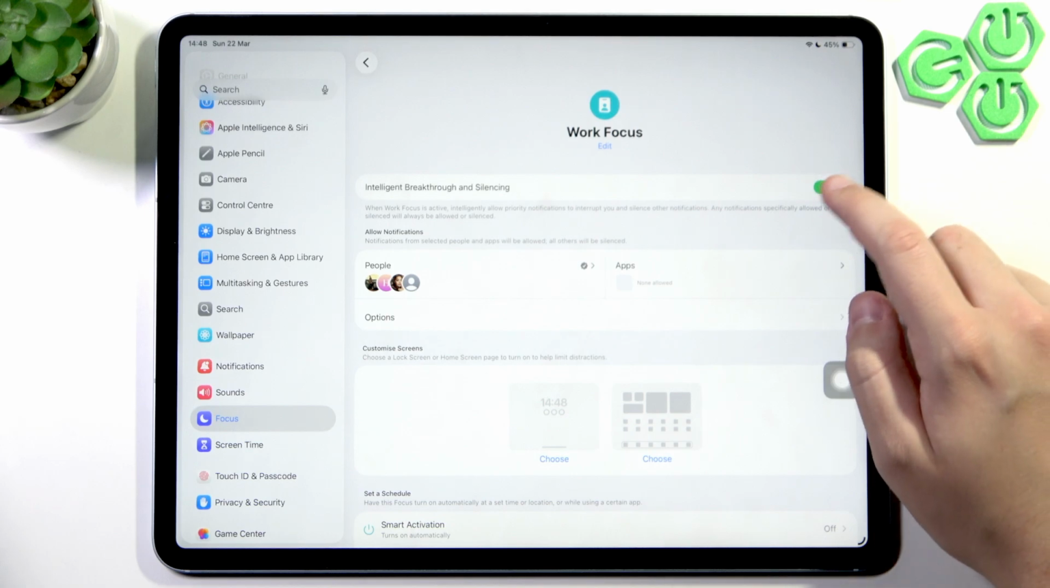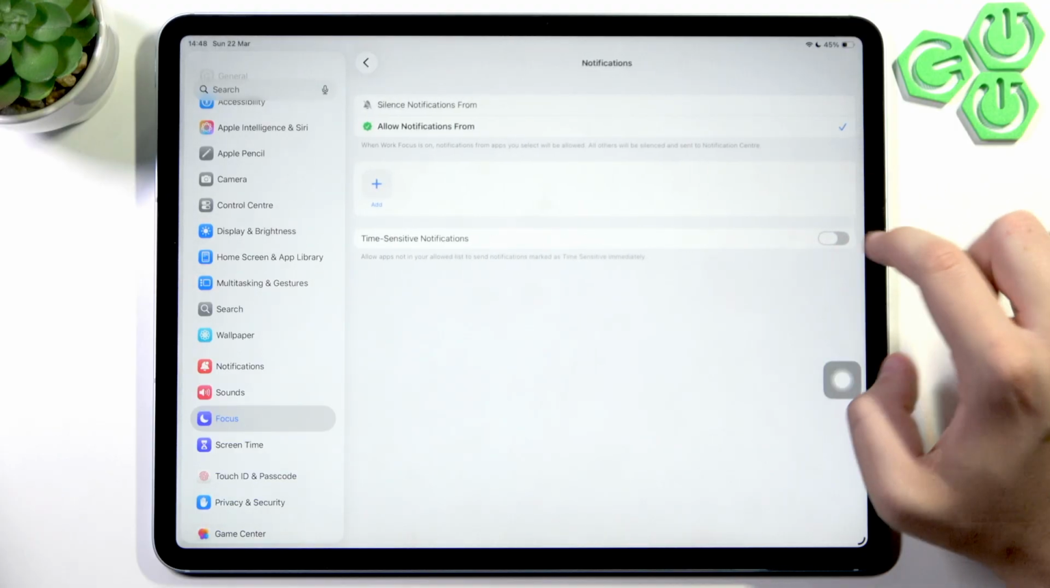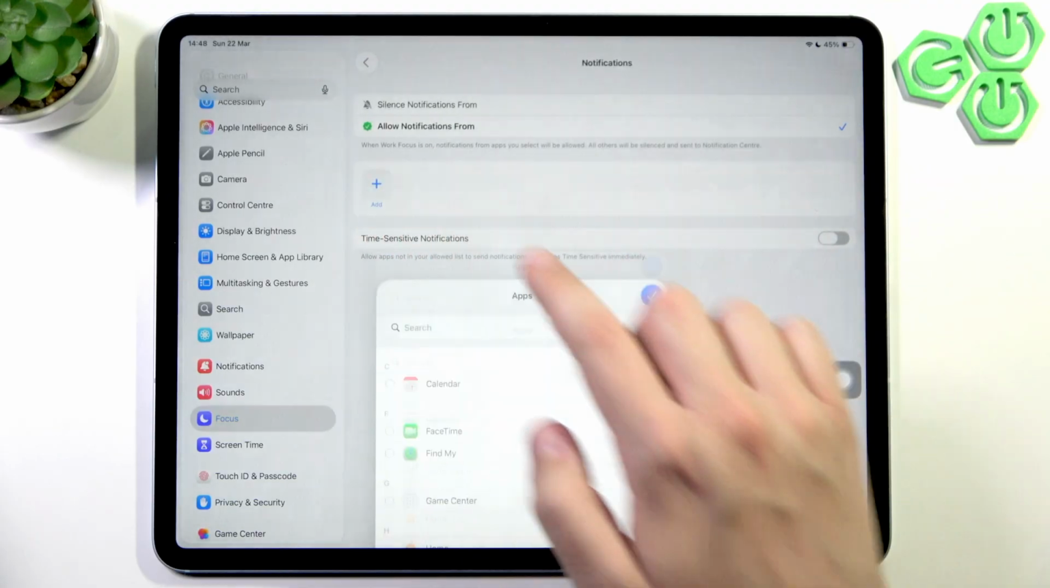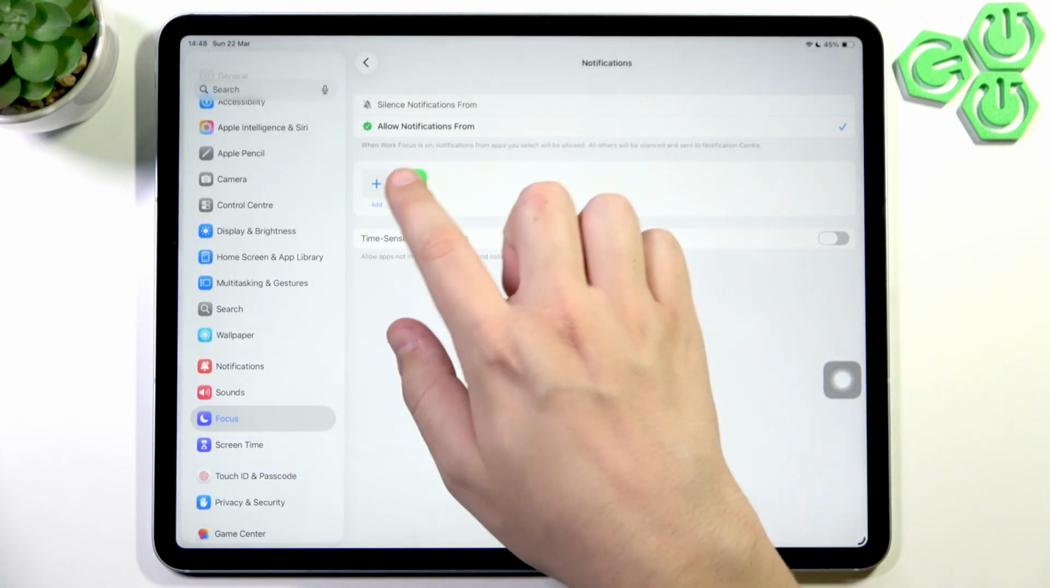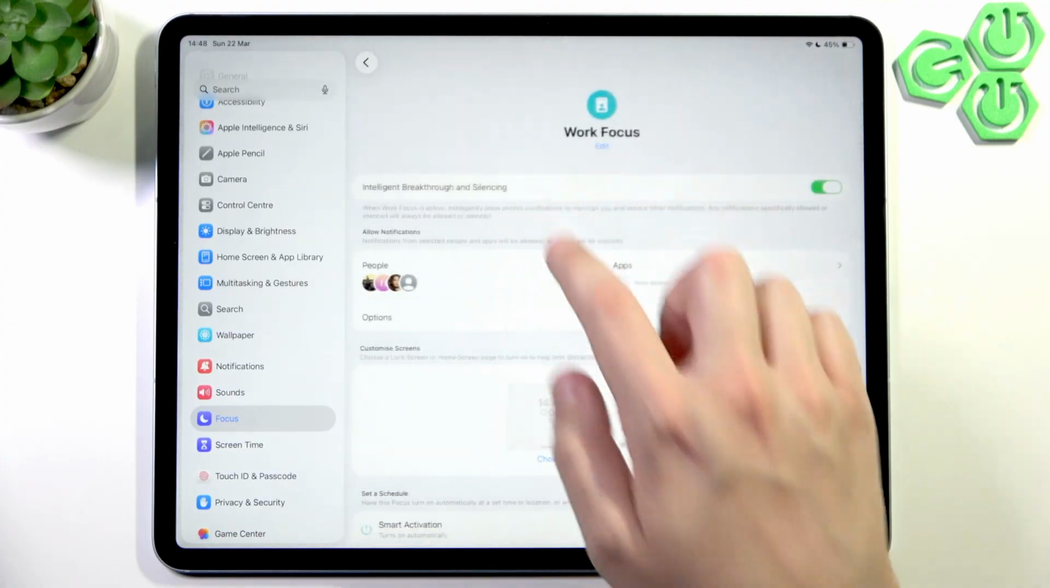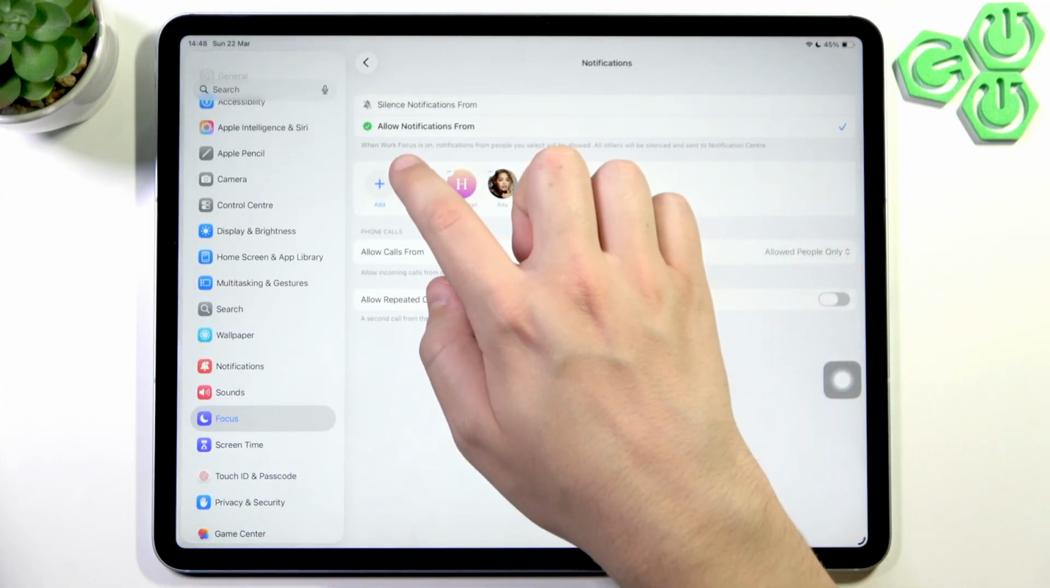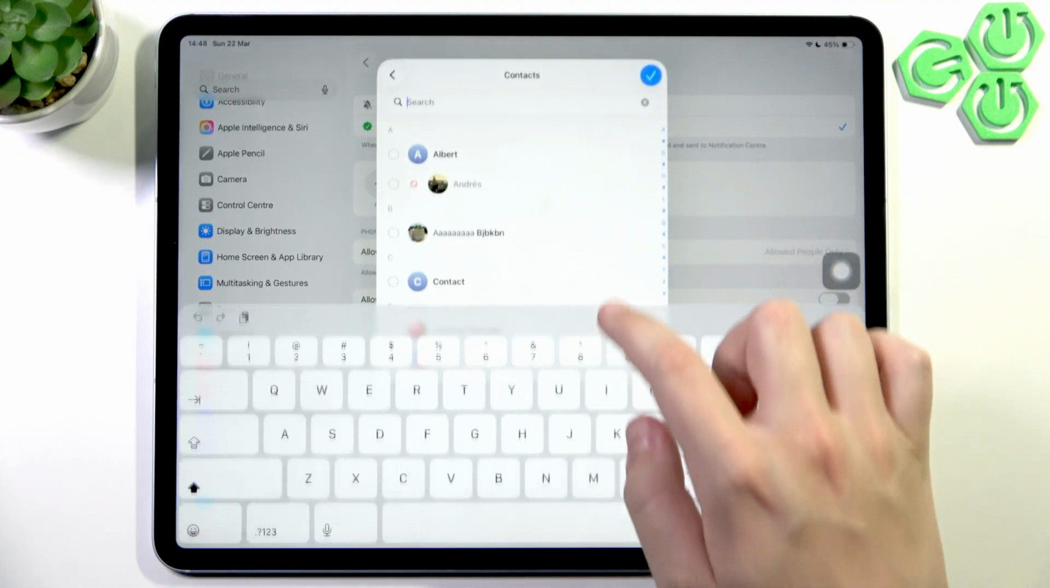Now you guys can enable this, it's totally up to you, but here you guys can allow apps that you want to receive notifications from. So for example, whenever your boss is texting you on messages, you go over here and select messages, or if your boss simply is in your contacts, what you guys can do is add your boss right here.